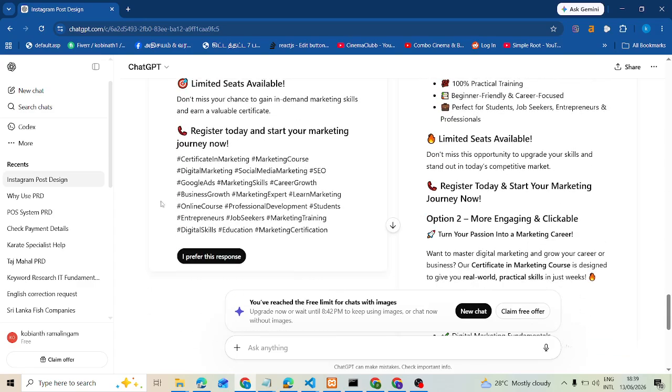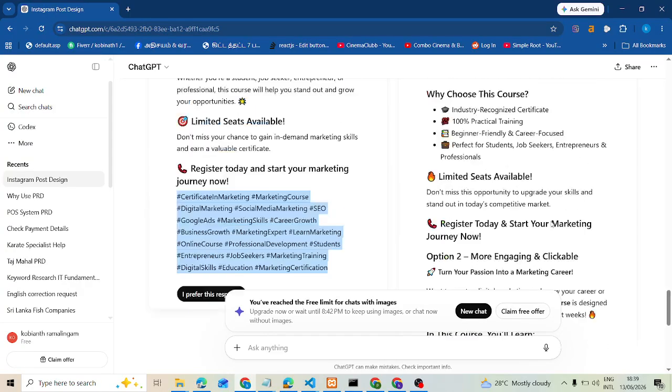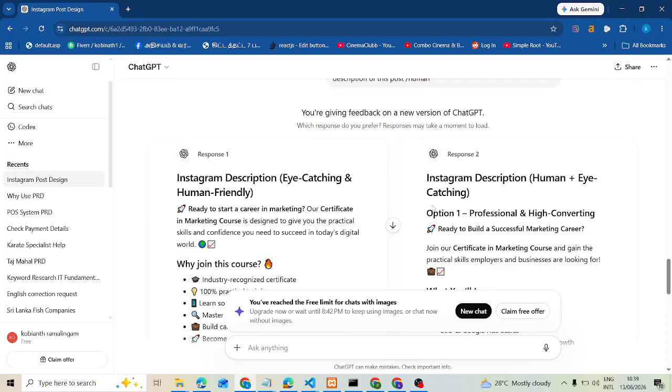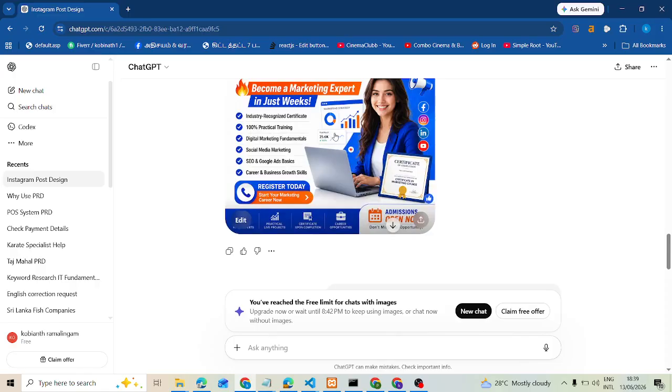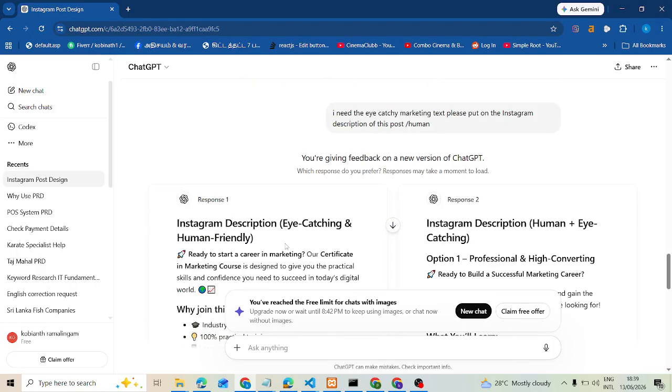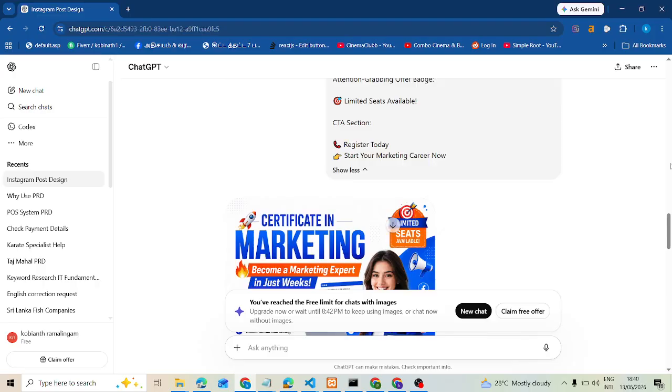Okay, they attach the hashtags as well. So you can match with this one, and you will be able to match these two. You can take one of them and use it for this post. When you post, you can include this text as well. Everything will be clearly mentioned. Okay, a very simple way.